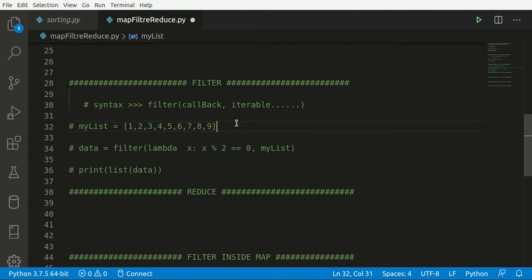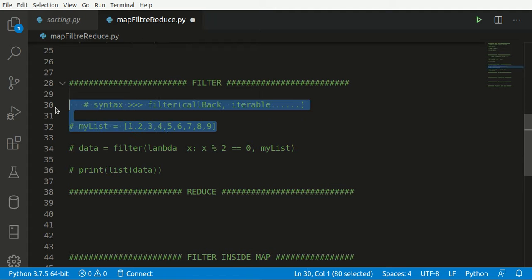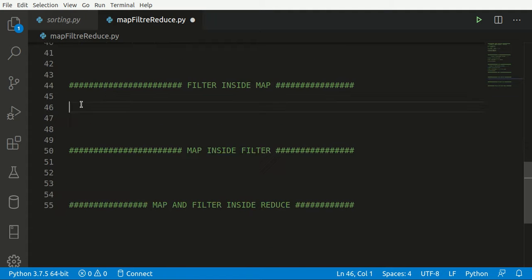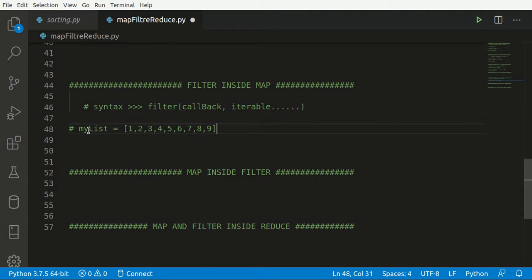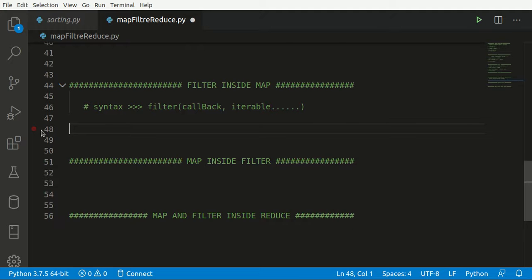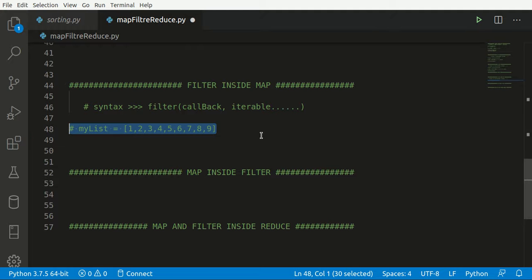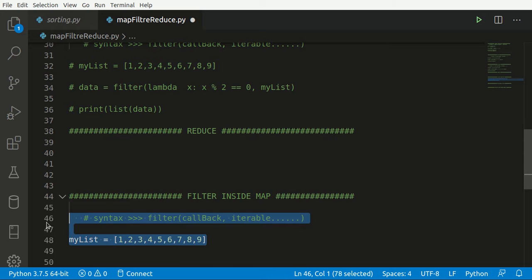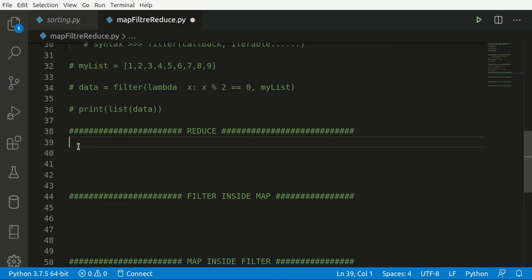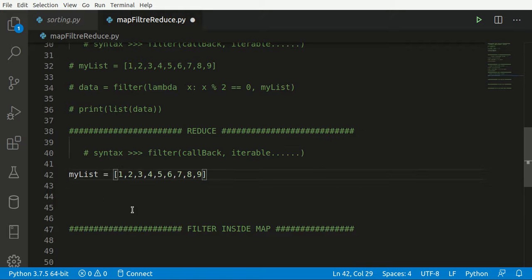Let me just comment these things out, and then I'll copy this. In fact, let me copy all of this and paste it here. Oh, we have jumped one, sorry. So here we're supposed to do reduce.